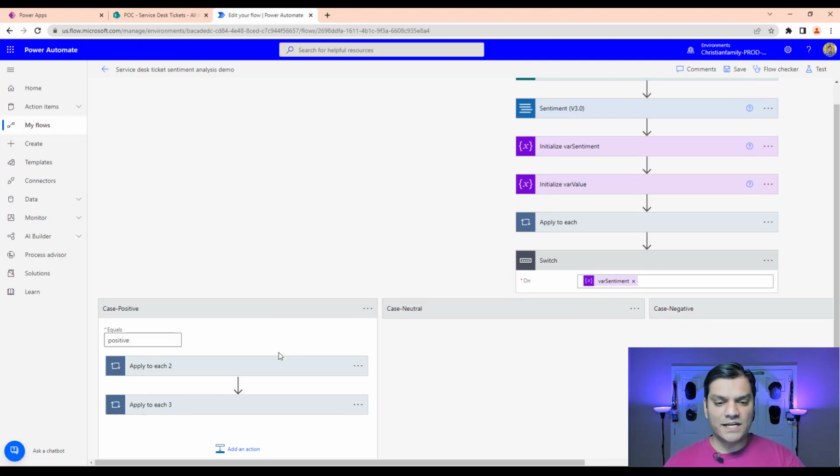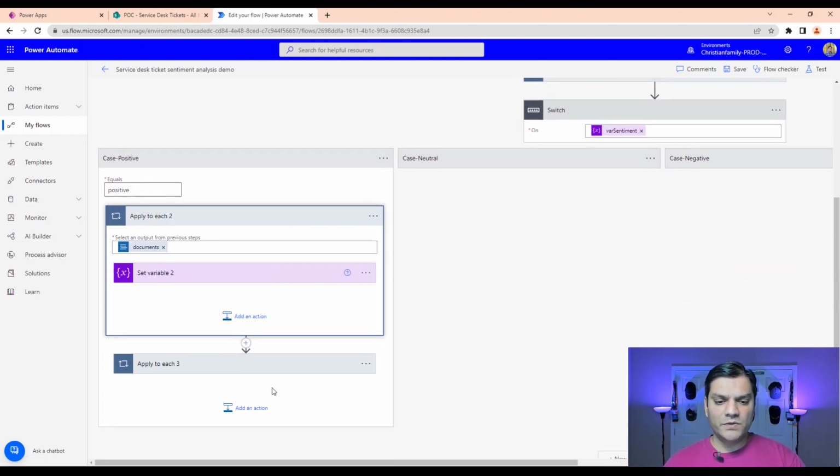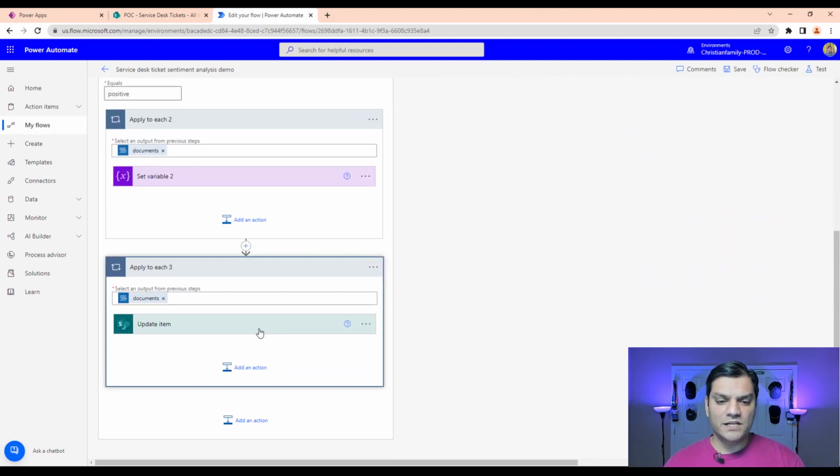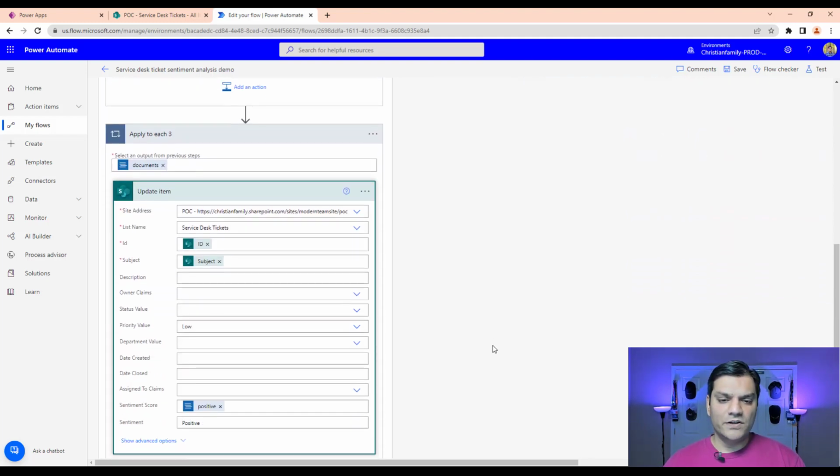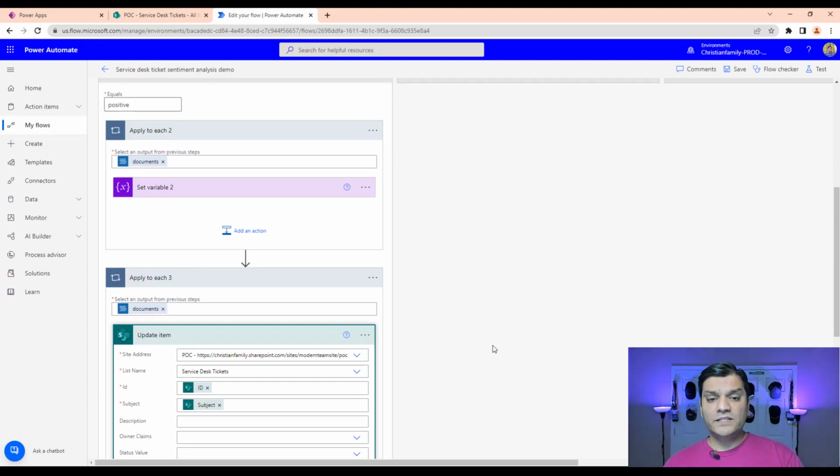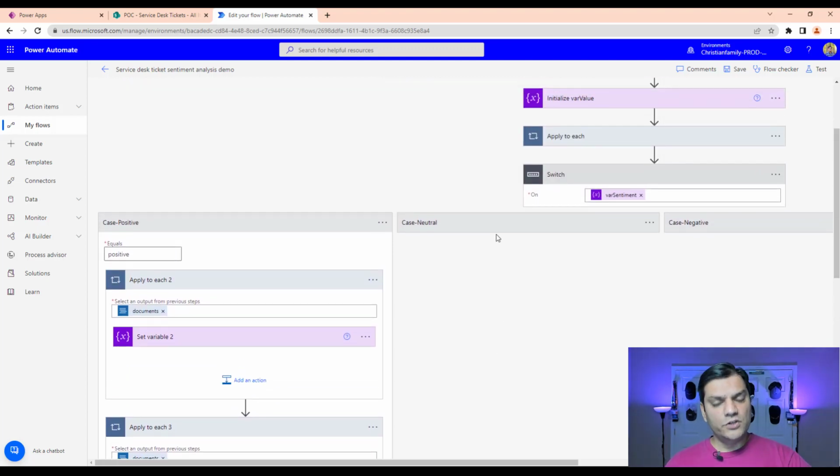So we actually went outside and I made sure I got the first apply to each. Great. I went to the second apply to each. I see my SharePoint list and we're good. I see the error has gone away. So now we just got to switch gears and work on the neutral side.